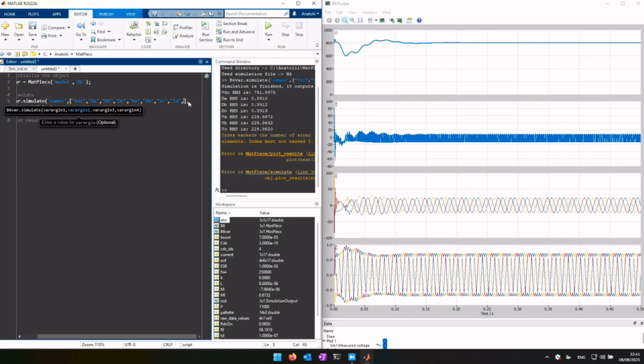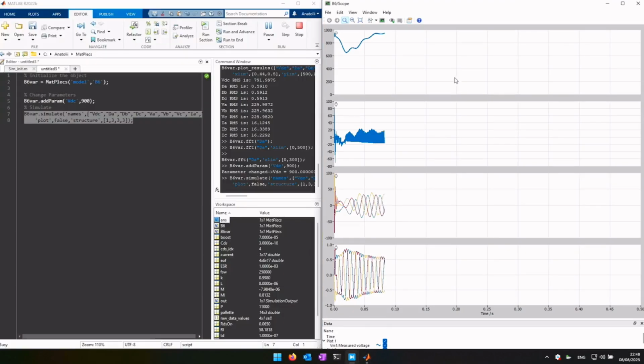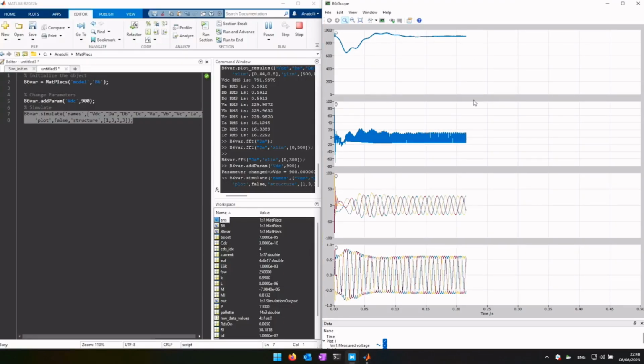One thing we can do right away is to change some parameters. In our case, we can change the DC voltage, for example, and see immediately how it responds. So we need to use the command add_param. Here we say VDC, and then let's give the new value 900. Yeah, so we're not plotting it anymore. Let's run only this and see. Yeah, so the VDC is changed to 900 now.